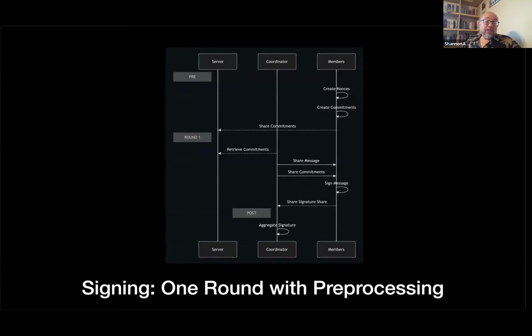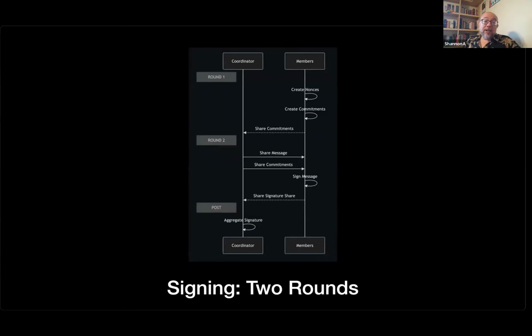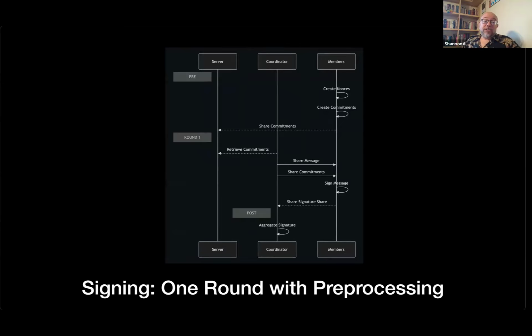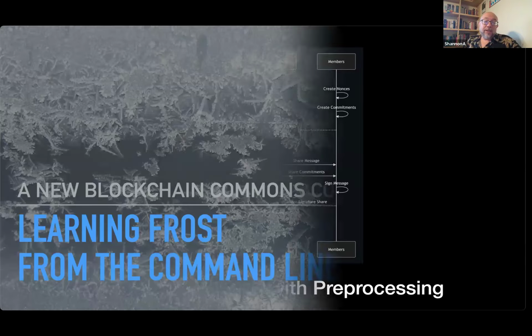Though the Frost signing is fundamentally a two-round process, as I just showed you back there, you can actually pre-process one of the rounds. You do that by creating a whole slew of secrets, creating commitments to those secrets, and maintaining all those commitments in some data store. A server is the way that the Frost paper suggests doing it. There's a lot of different methods for how you could do it. The end result, though, is Frost signing can be made more efficient and sped up a bit.